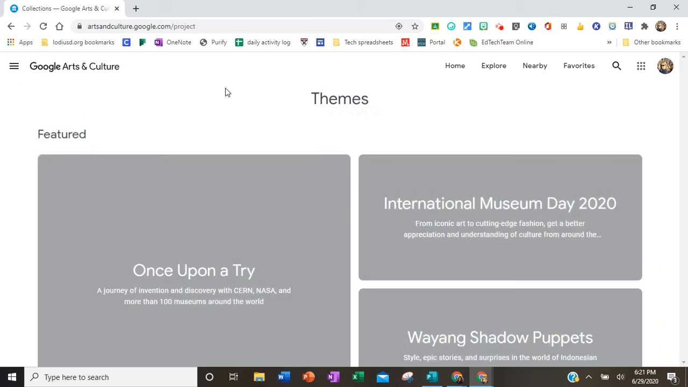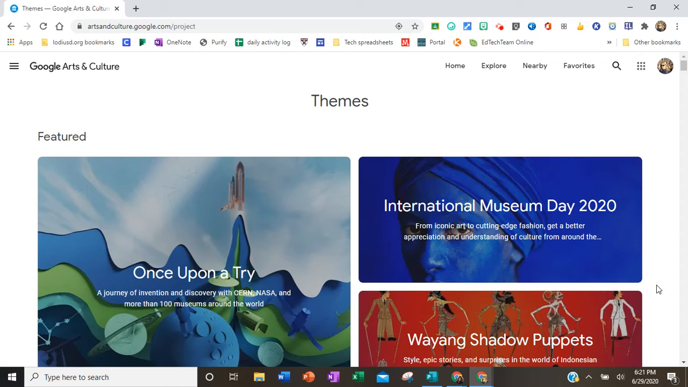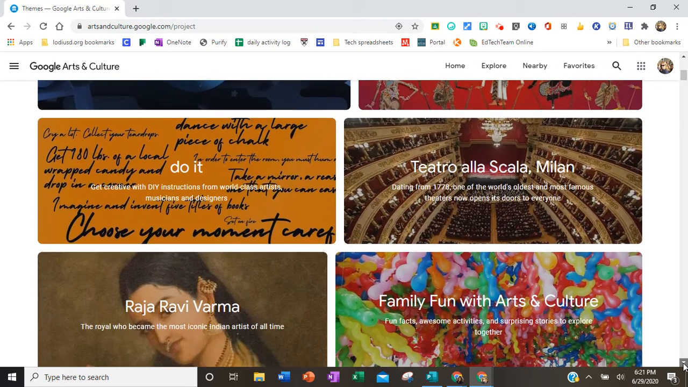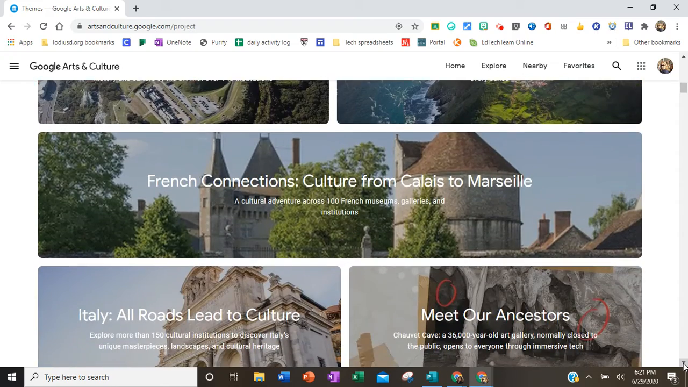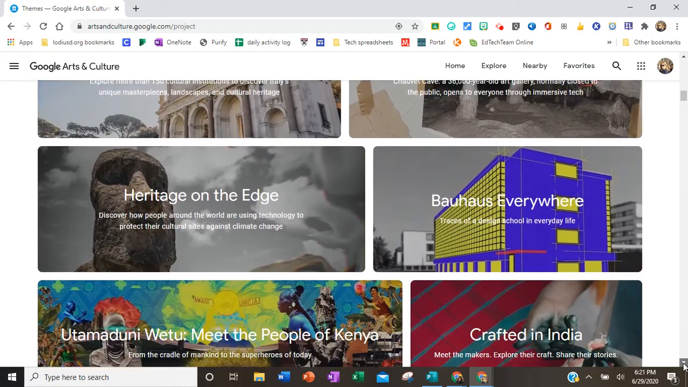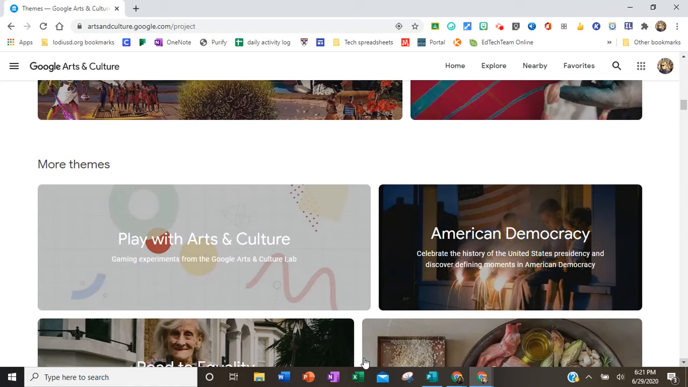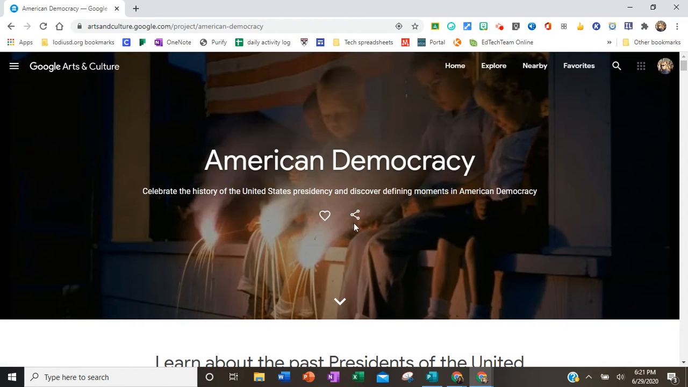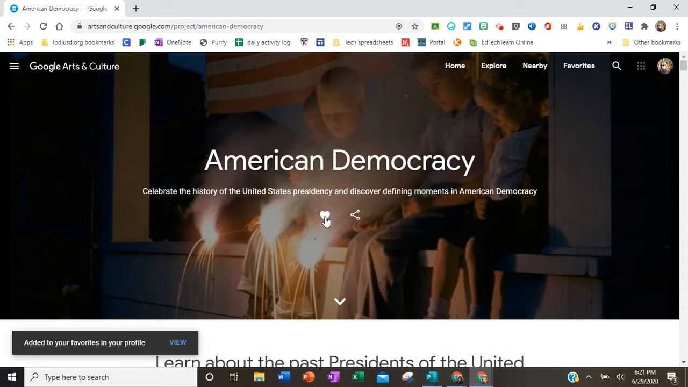Also, we have themes. This definitely plays up a lot of current events in the arts and culture. And these can be a great resource because they're pretty extensive in what's been made. So if we click on the American democracy one, and then right away here is where I would mark it as a favorite. So even though I'm not sure yet if I would want this, I'm going to mark it so that way I don't forget later.